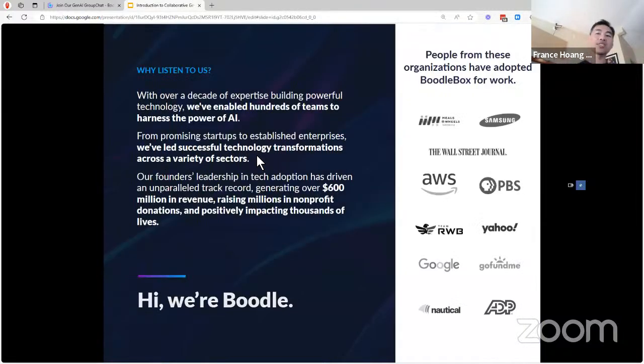Okay, just a little about us. Boodle AI, we've been around for a while. We've been doing AI before AI was cool. We know what it takes for organizations and teams to adopt AI. We know all the pain points and the gain points, and so we're going to pass it on to you. We've developed this method for using generative AI that we know works for individuals and for teams, and we're going to cover those steps today.